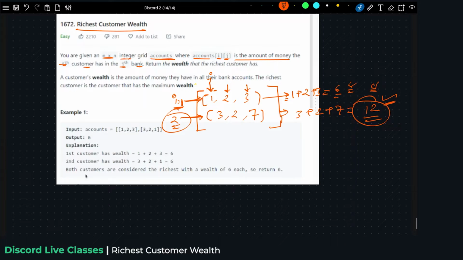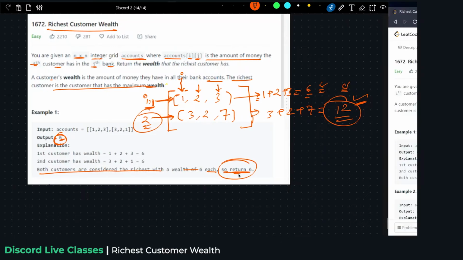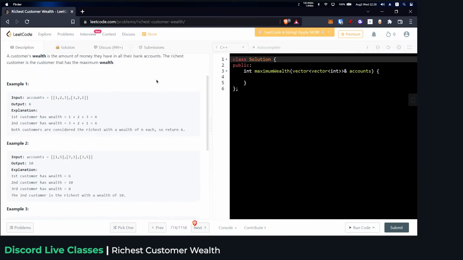You can see that customer wealth is the amount of money they have in all their bank accounts. The richest customer is the customer that has the maximum wealth. So we have to return the maximum wealth. Which customer has the maximum? How much is the maximum wealth actually? Both customers are considered the richest with a wealth of 6 each. So return 6. Both customers' wealth was 6. That's why we are returning 6.